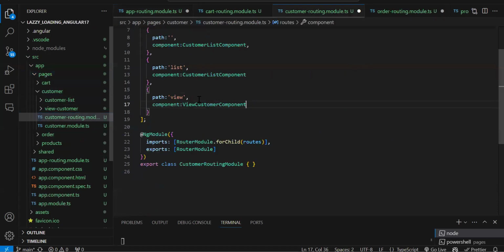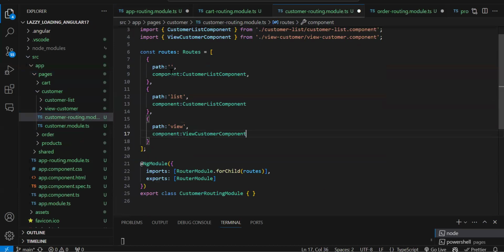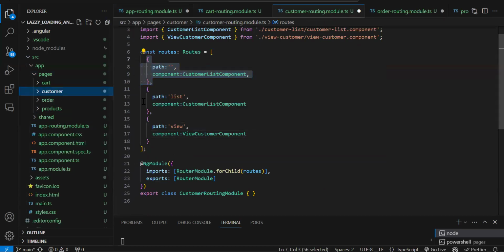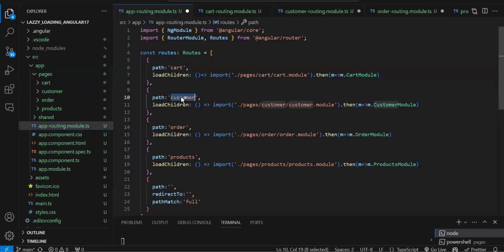So in the customer, you can see we have created a default route. Let's try to navigate. If we don't have anything in the URL, we will try to navigate to the customer feature module. So let's go over here and navigate to the customer. In redirect to, you need to provide the path of the customer feature module. Let's try to save now.